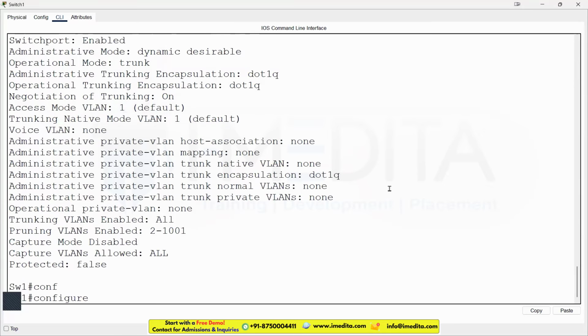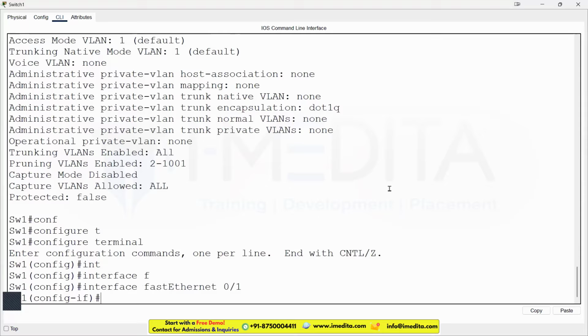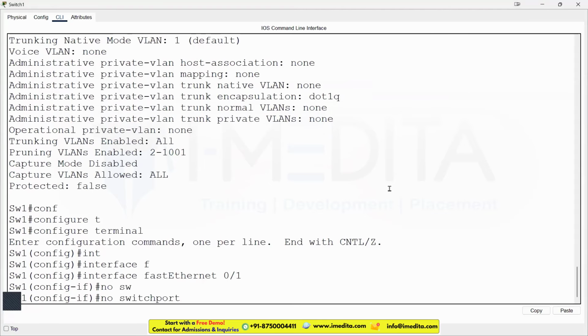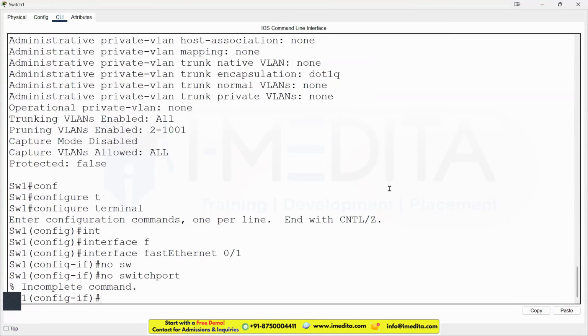Configure terminal, interface Fa0/1. If you use the command no switchport, you can't run that command. You can't convert that particular port into a layer 3 port. That means the only option we have here is to configure some VLAN membership, like switchport access vlan this or that. But we can't really convert this port to act as a layer 3 port so that we can configure an IP address on it. So this is basically a layer 2 port.